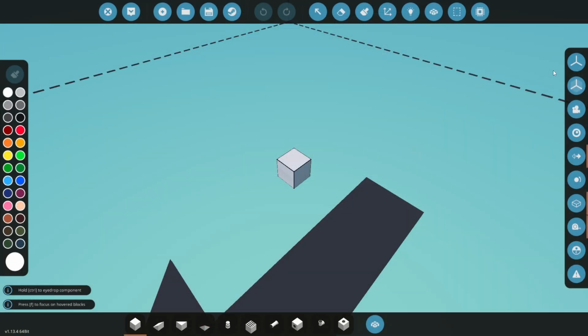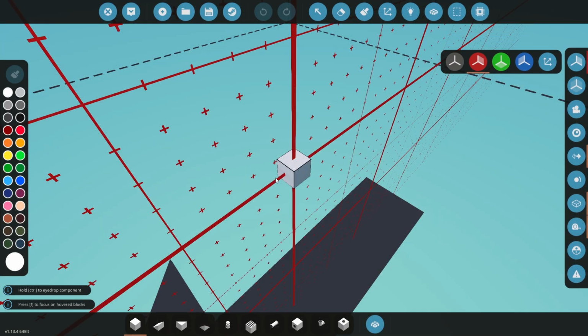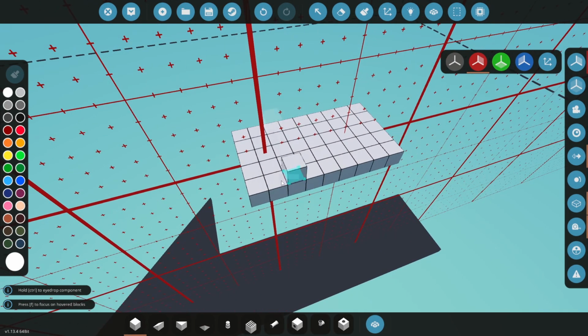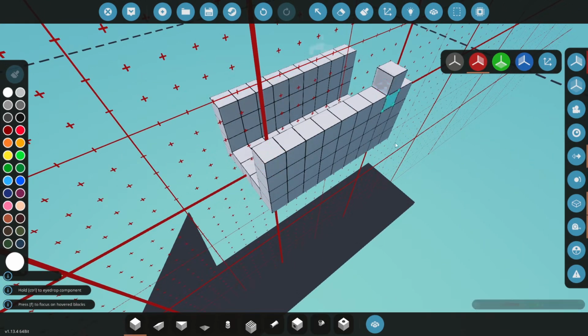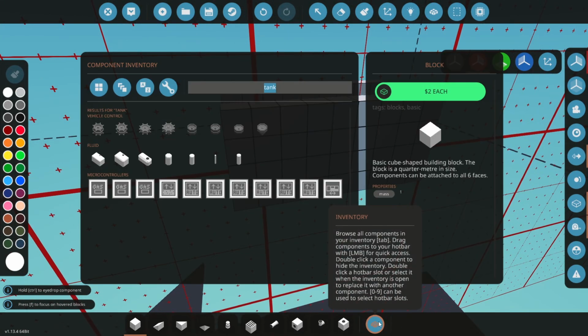In the workbench, the first thing I'll do is turn on the symmetry and build kind of a platform. Now, of course, I'm not going to be showing you how to build a beautiful tank or tracked vehicle, but just basically how to work the systems.